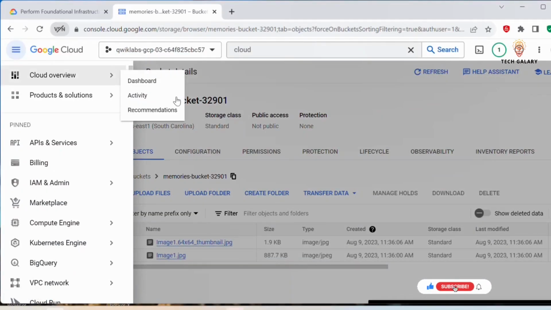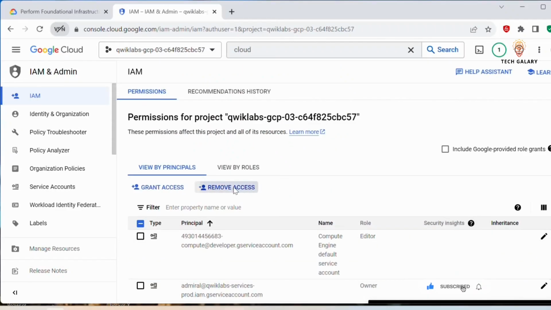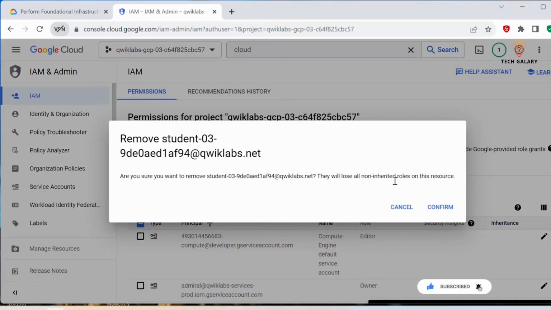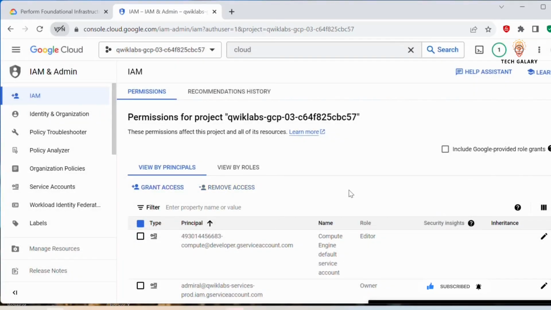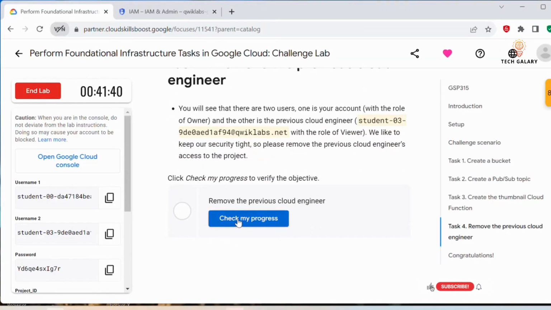Go to IAM and admin. Here we can find two student IDs. One student ID has the owner, project IAM admin and viewer roles, and the second student ID has just the viewer role. So this is the second user, and we have to remove this user. Select that and click on remove access. It will prompt for confirmation, so provide it. Now it has removed the student. Let's go back and click on check my progress. Now the assessment is complete.